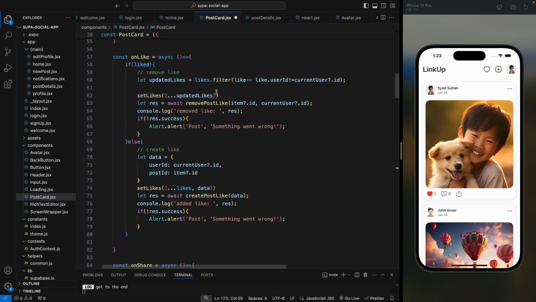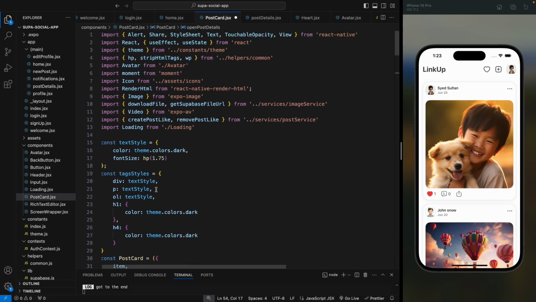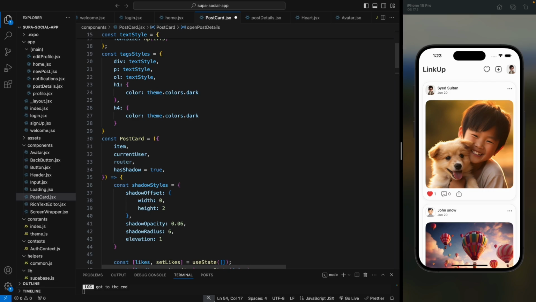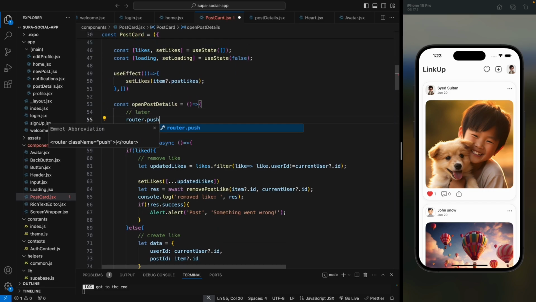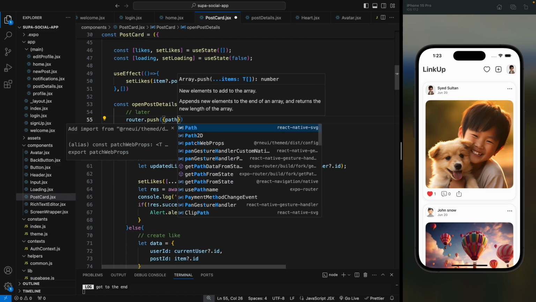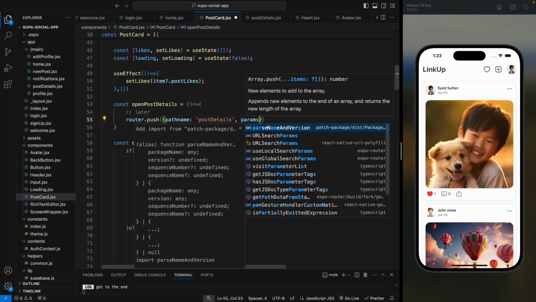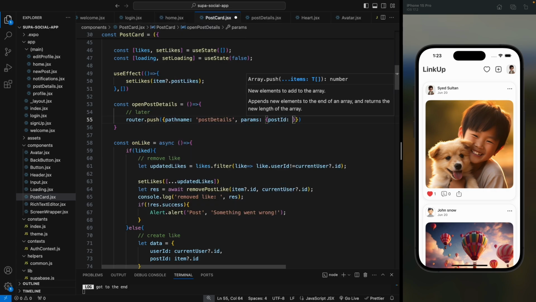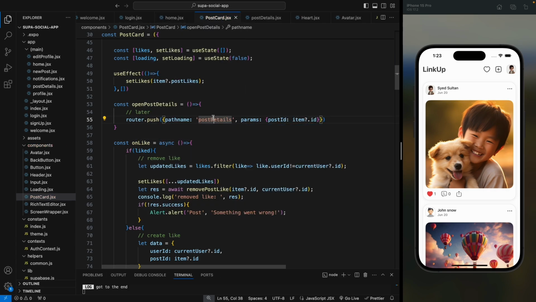So let's go into this function, and here we need to use the router to move to this new screen. In the props, you can see we are already receiving the router from the parent component. So let's use router.push, and here we need to define a pathname as this new component that we created, so post details. Then we need to pass some parameters, as the post id will be item.id, and we can use this post id on the next screen to get the post details.